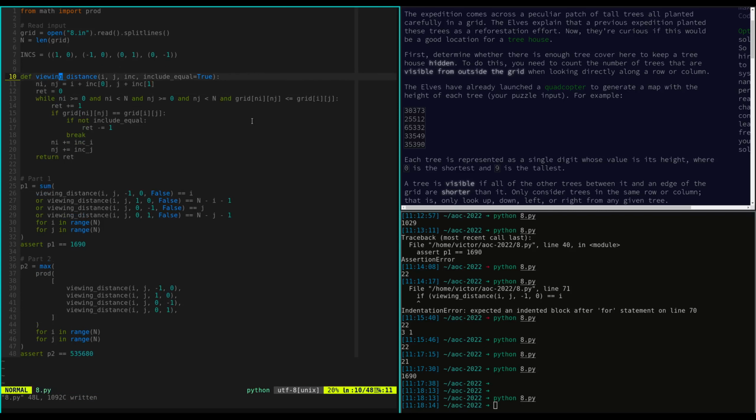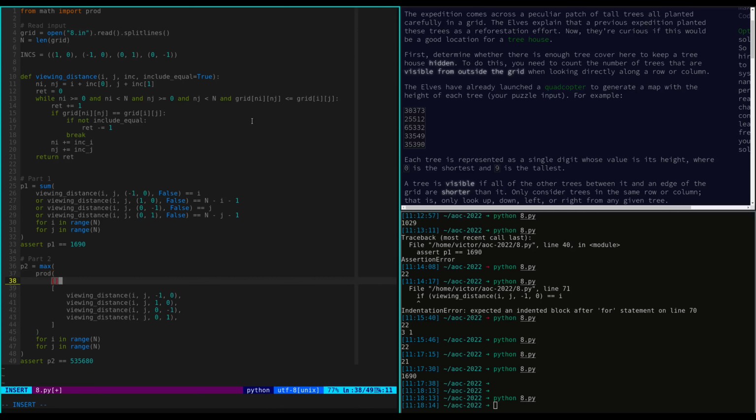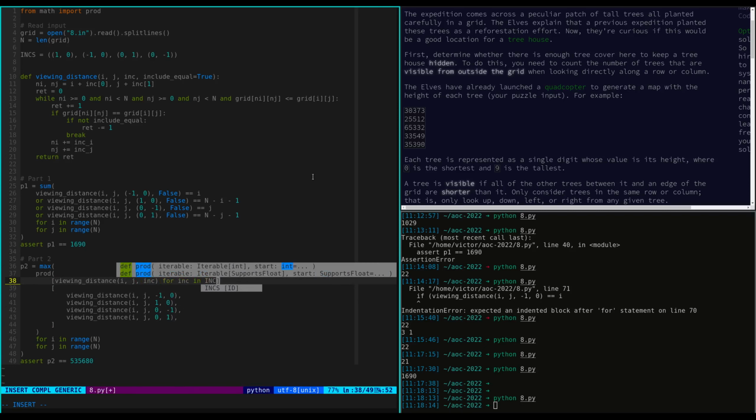So what did we gain by doing this? Well, what we could do now is we are summing. Well, maybe in this case it is not so useful. So now we should call this with some extra parentheses, which might seem not so useful. Let's see. What I wanted to do is, instead of doing this, we can have a list of viewing distance ij, inc for inc in incs.